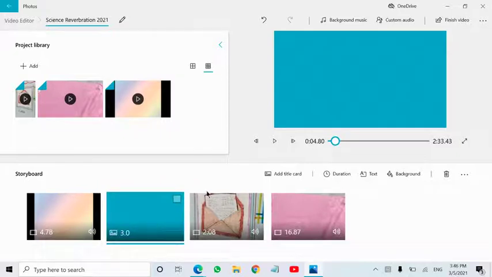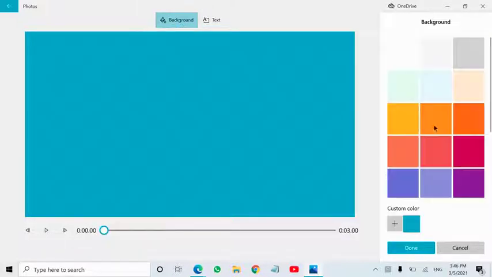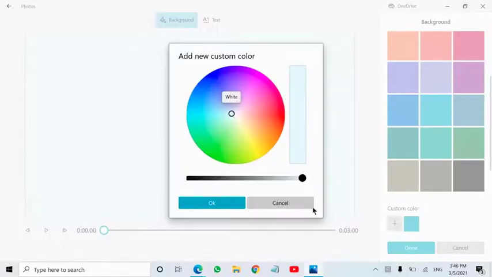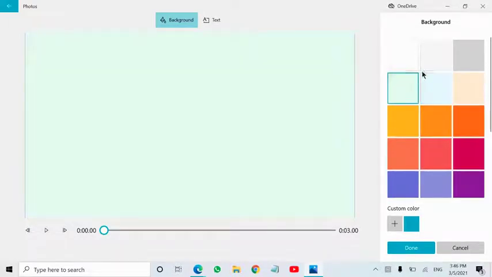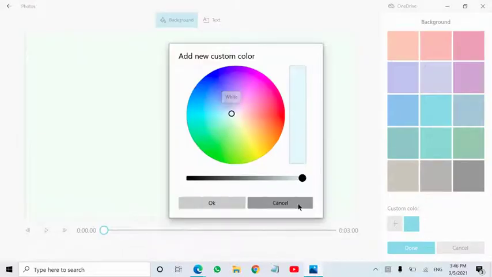See, it came here. Now you can add the text and background, so I am clicking on text first. In text also you can see there is an option to change the background color. So first I am changing the background color. You can customize the colors also. There are many ready-made colors which you can see here, and if you want any other color not from this, you can click on custom color, here the plus, then you can choose any one. Like see, there are many colors here.